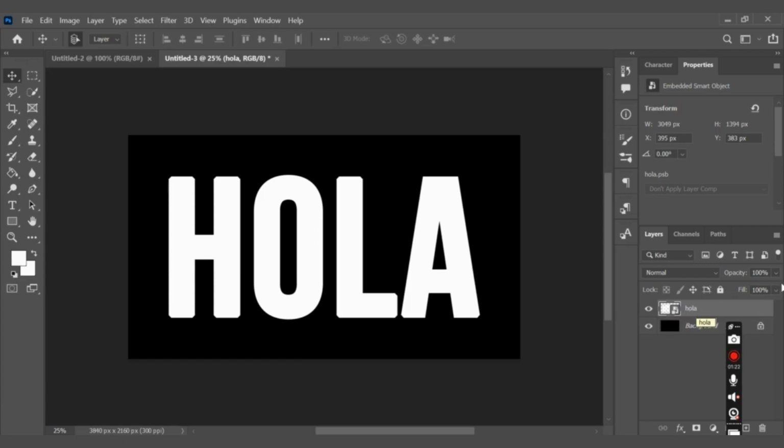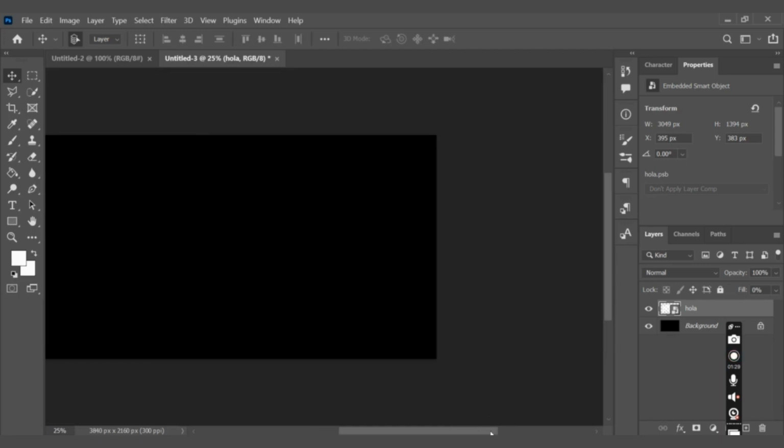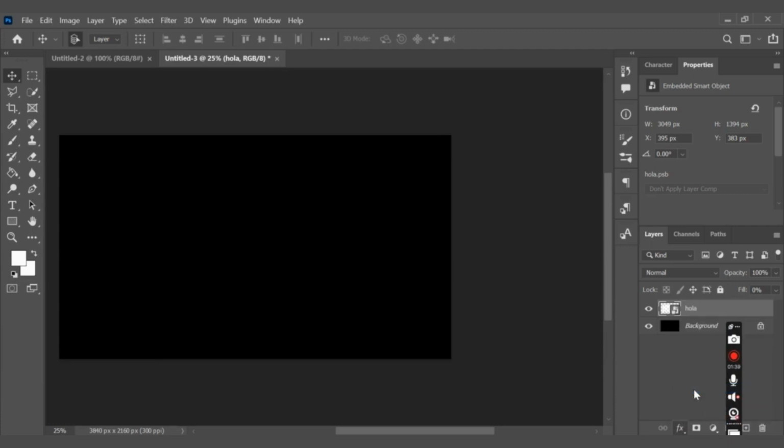We will remove the color from this layer. For that, we will keep the fill to 0%. So that we will fill it with a nice gradient overlay. Go to Layers panel bottom, click on Add Layer Style option and pick Gradient Overlay option.